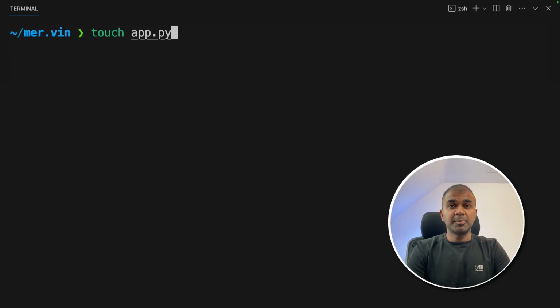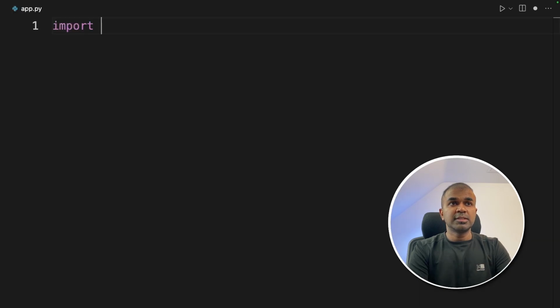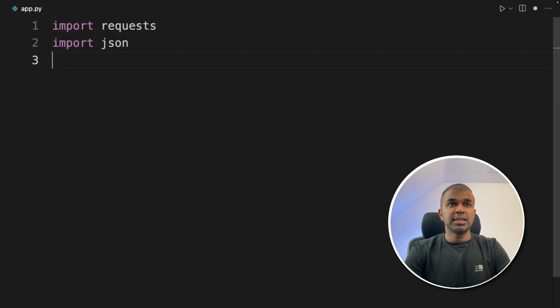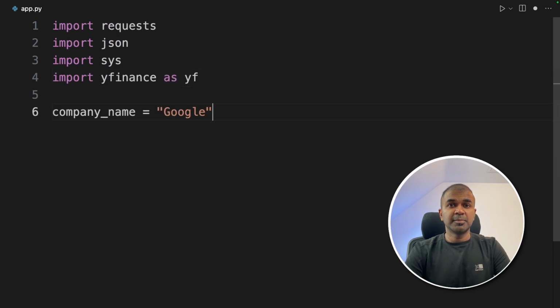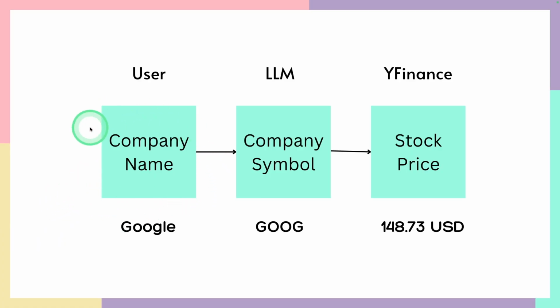Next, let's create a file called app.py and then let's open it. First, import requests, json, sys, yfinance, and you define the company name. So the ultimate goal is to find the stock price when you provide a company name. When a user enters a company name, that is Google, then it goes to the large language model and gets the ticker symbol. Then that symbol is passed to Yahoo Finance to get the stock price. So ultimately, the large language model is giving a JSON output that will be used to finally process our request.